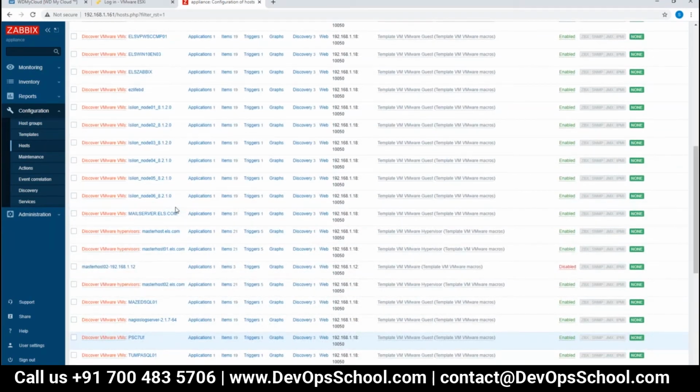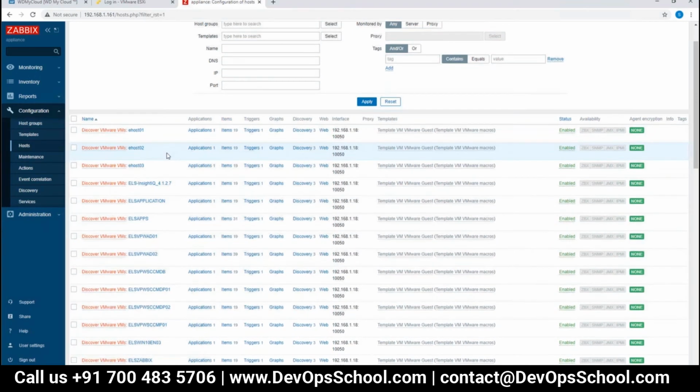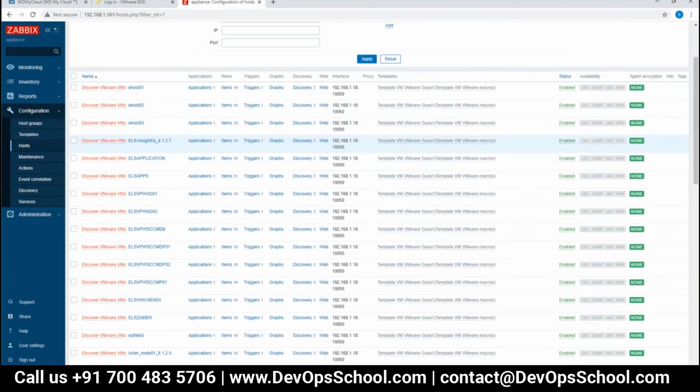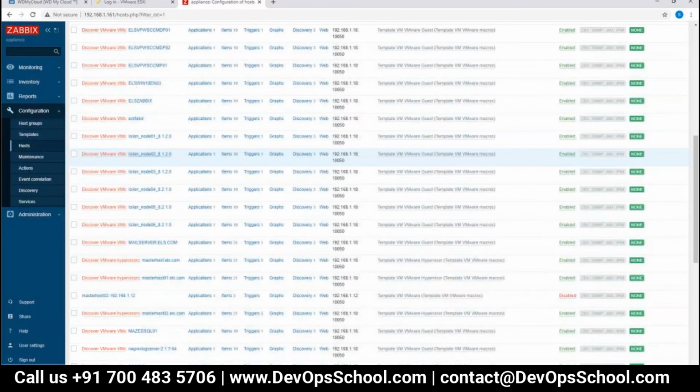So for which it is written discover VMs, it is a VM. And for the devices where it is written hypervisors, it is a hypervisor. Okay, yeah, I got it. It's a different color. Yeah.